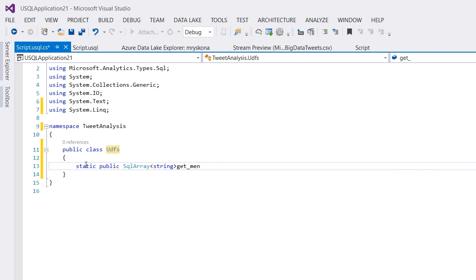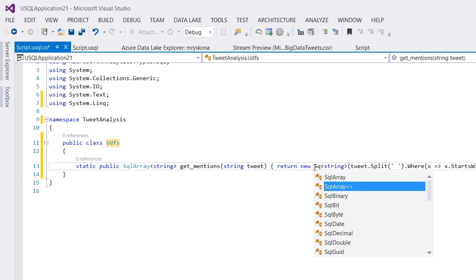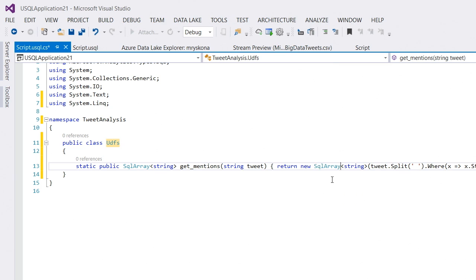Let's call it GetMentions. It takes a string called tweet. And now it returns something. And what does it return? Well, it actually returns this expression here. Now this one here I have to fix up because this is my U-SQL type name. I need the C# type name here. And actually now I have my function here, GetMentions, inside this namespace and class.